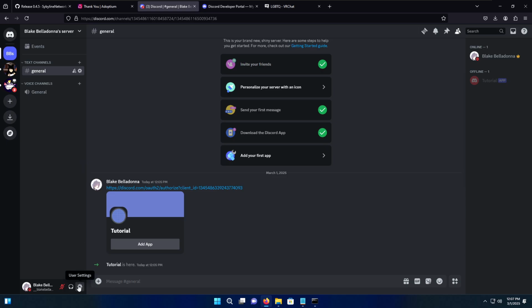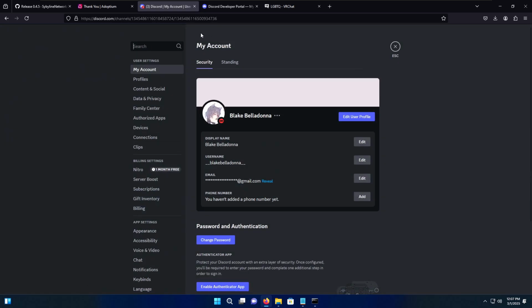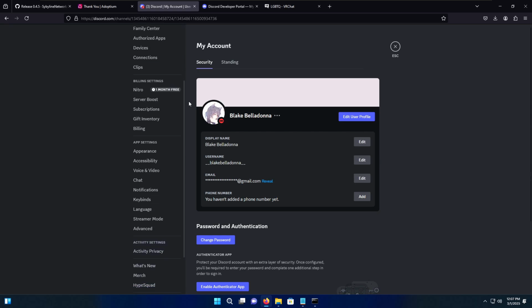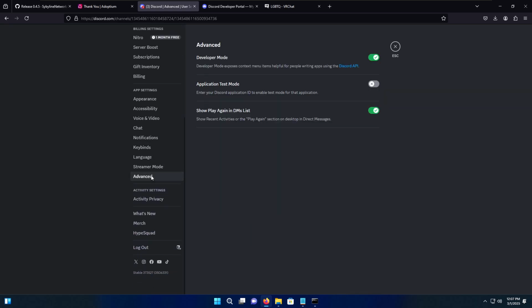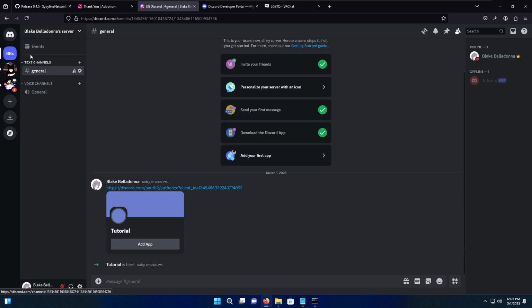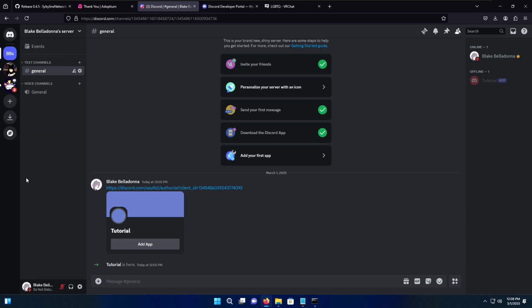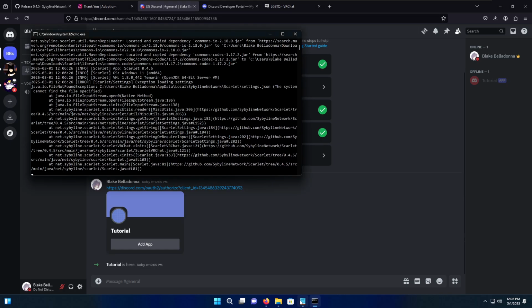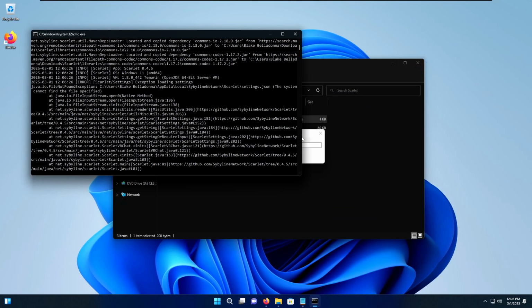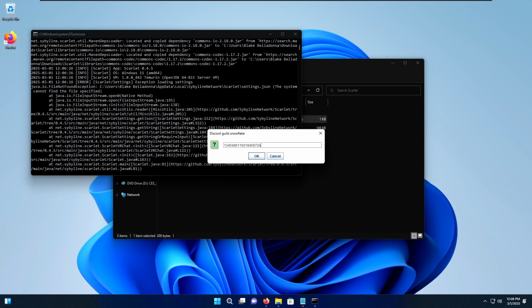So you want to go down to your user settings. You want to scroll down until you see advanced. Click on advanced and you'll see developer mode. Developer mode exposes context menu items helpful to people that are writing apps using the Discord API. You want to click on this and turn this on. You then want to go to your server, right click on it, and copy the server ID. Paste it and click OK.